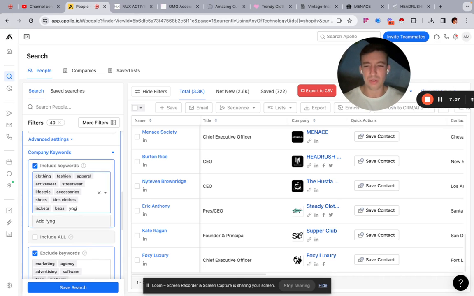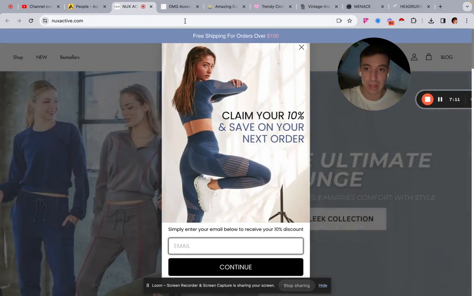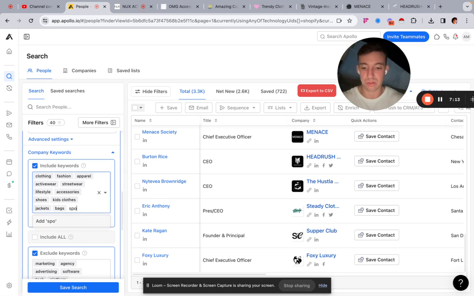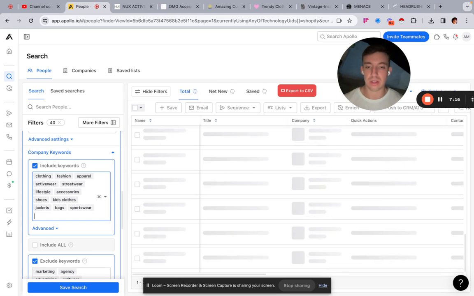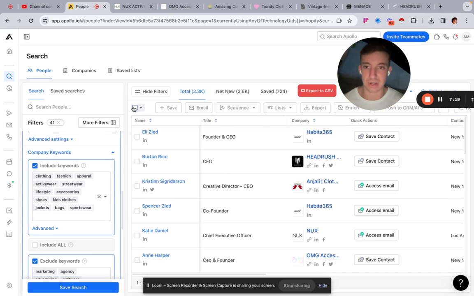Yoga wear? Is yoga wear a thing? I don't know. I shouldn't really leave that. Here we've got active wear. Sportswear, that's another one. Sportswear. Does that add any? Okay, it doesn't really add any.